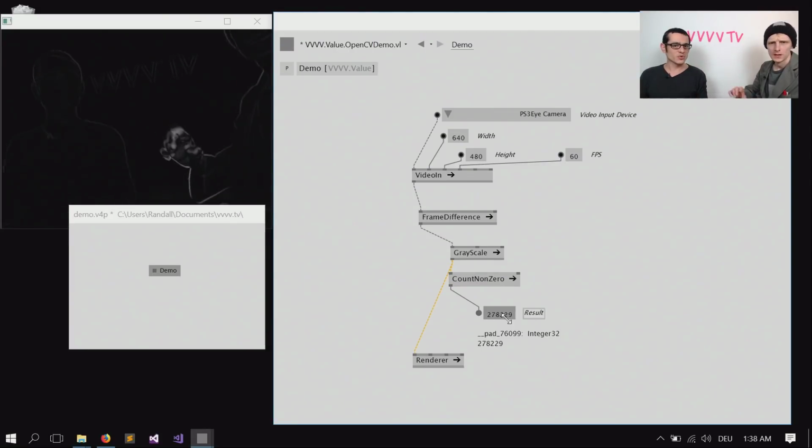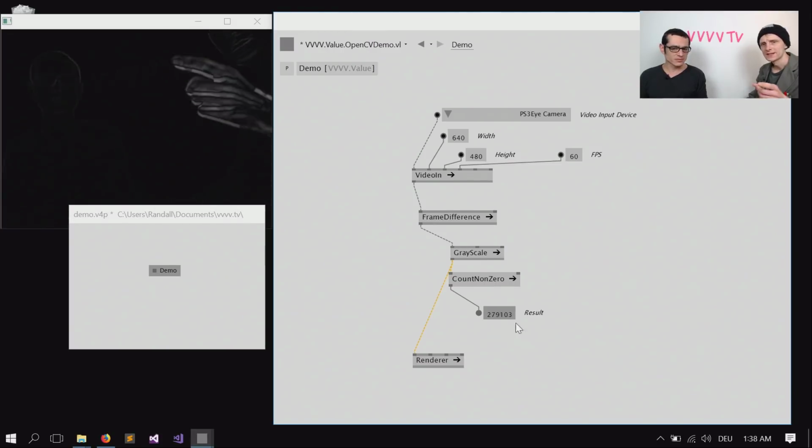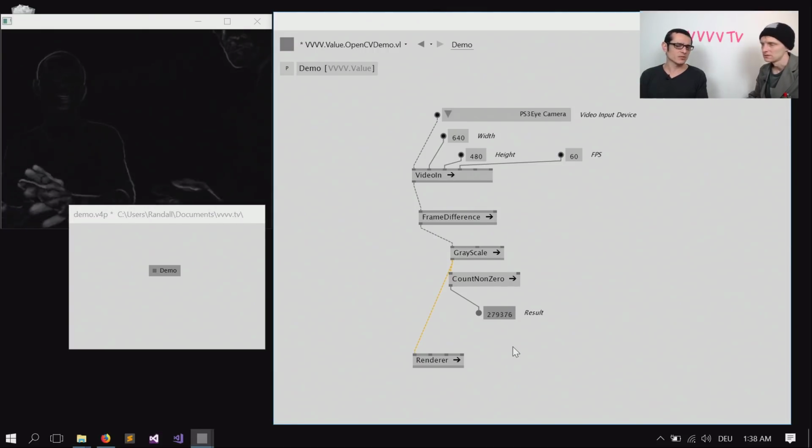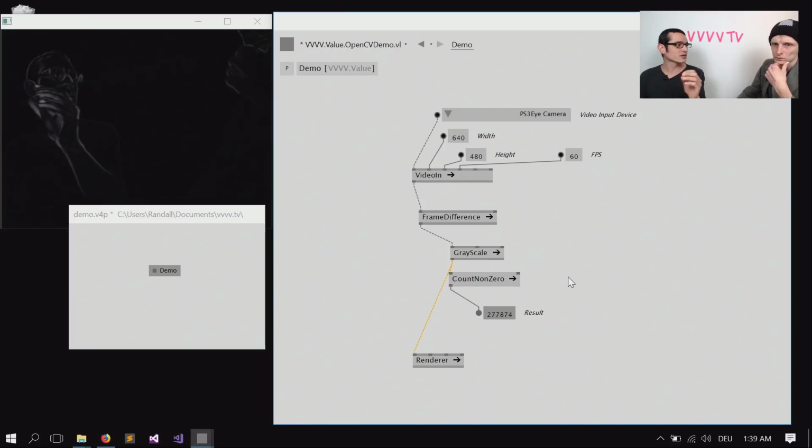And if we stop moving, you would expect it to tell you that no pixels are changing. So the count non-zero means it's counting the number of pixels that are not black. Correct. Yes. But still, even though we're not moving, the number is quite high. Yes, which is not what we expected. And the reason behind this is that most modern day webcams and video sources in general are quite noisy. Even if it looks black to you, there's a lot of dark gray pixels changing all over the place.